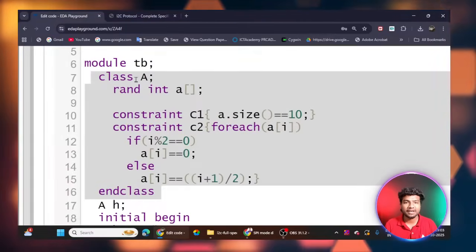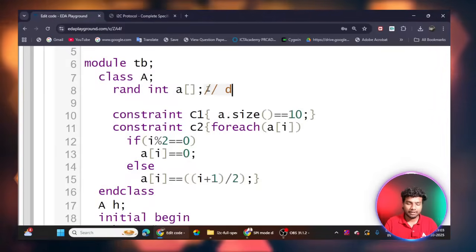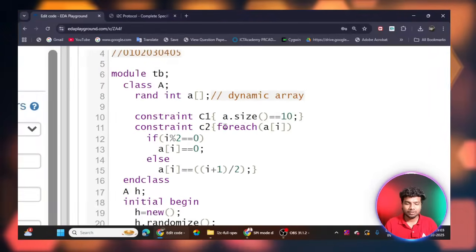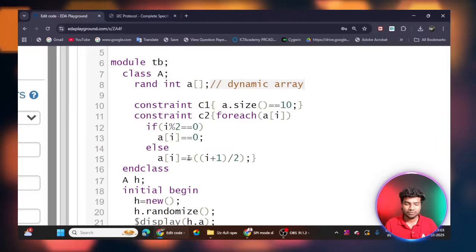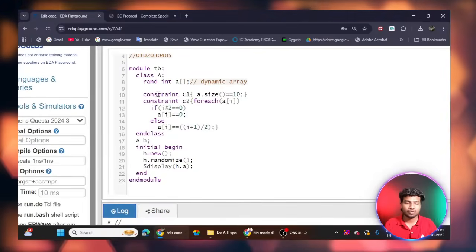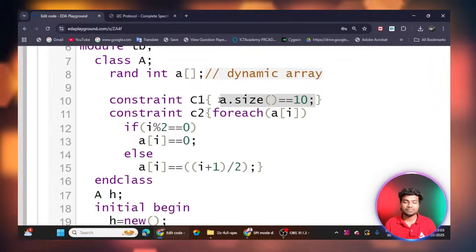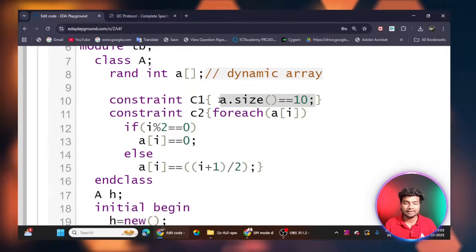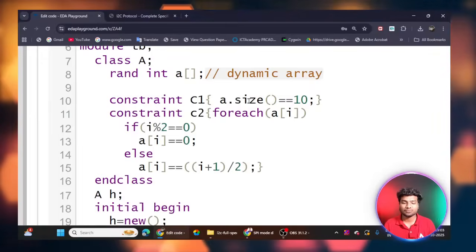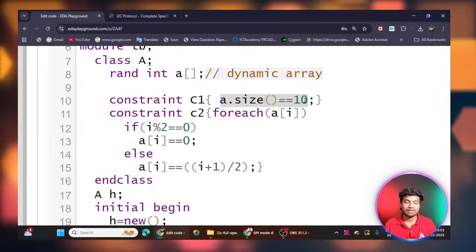Firstly I'm creating the constraint inside my class, whose name is A. This is my dynamic array, and these are my two constraints to get this sequence output. Firstly, I am setting the array size of the dynamic array to 10 using the size method. It means it has 10 memory locations in the dynamic array.